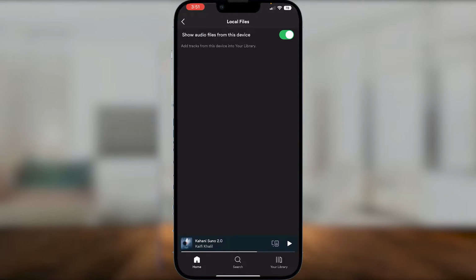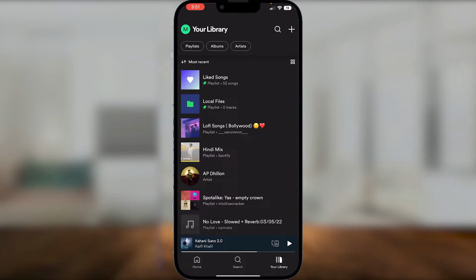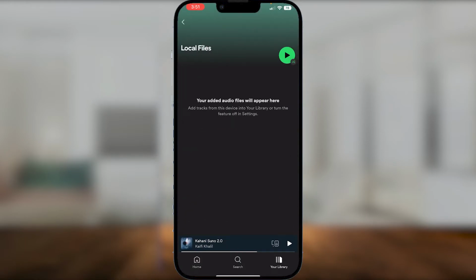After that, make sure that the option which says show audio files from this device is checked, and once this option is checked, click on the bottom right on your library. Once you click on your library, you are going to be able to see the local files section come up. Simply click on that, and now from over here you will be able to see all the songs that you have on your phone in a playlist on Spotify.